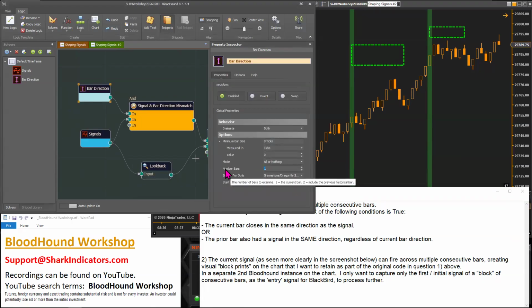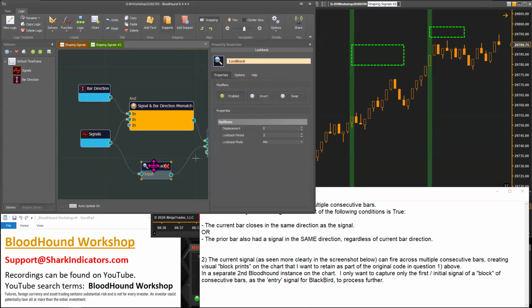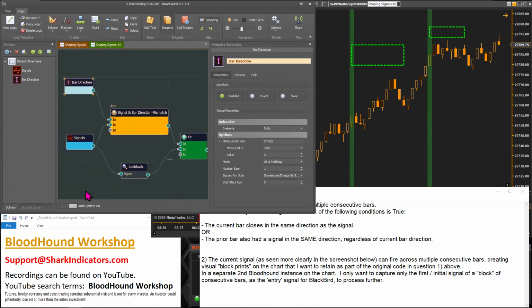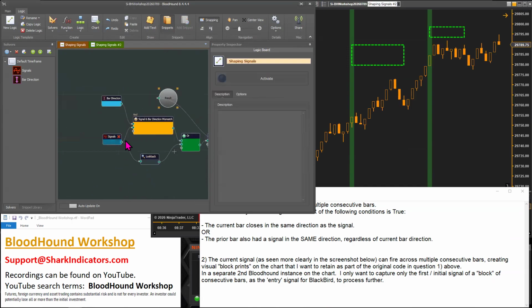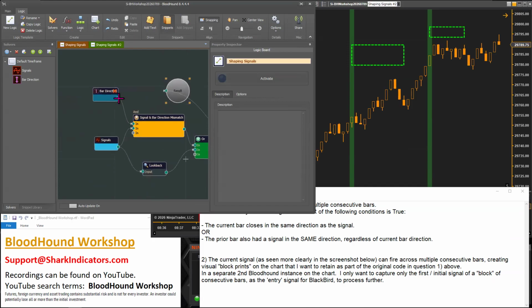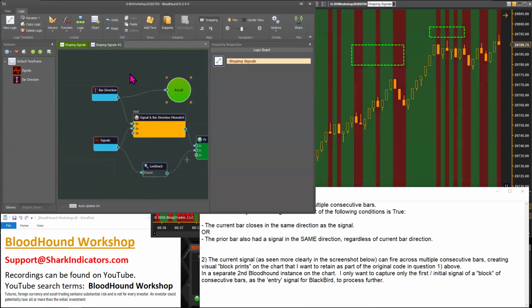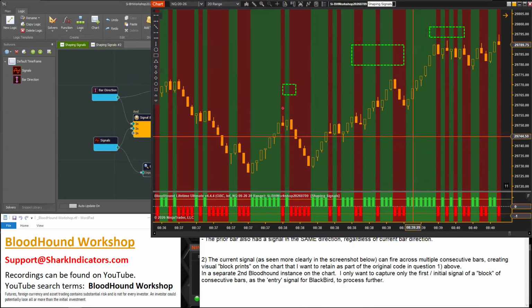Basically, counting the number of bars is almost doing the same thing as our look back node here, where we're counting a number of bars and then looking back and looking for the minimum value. So we'll do a little tweak here of this. If I just connect that in there.